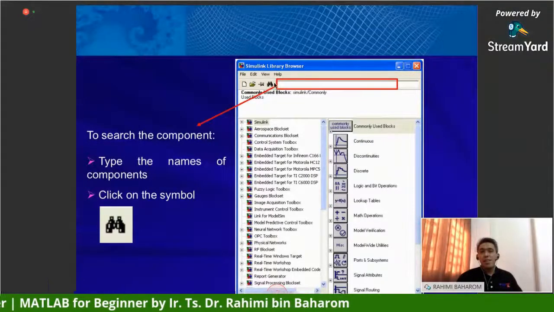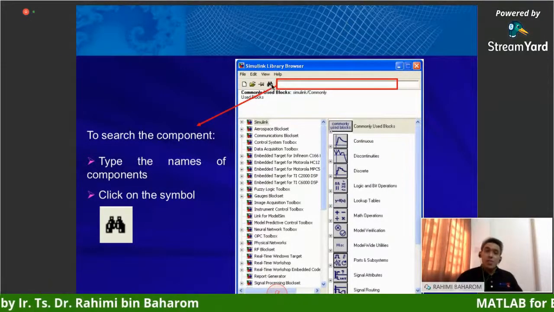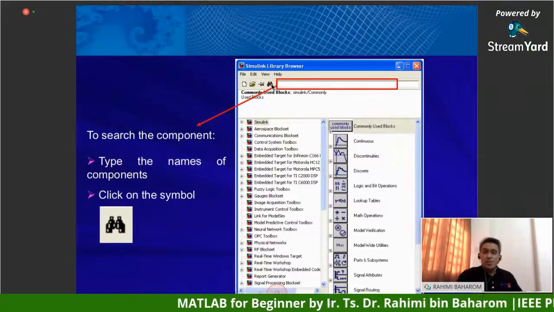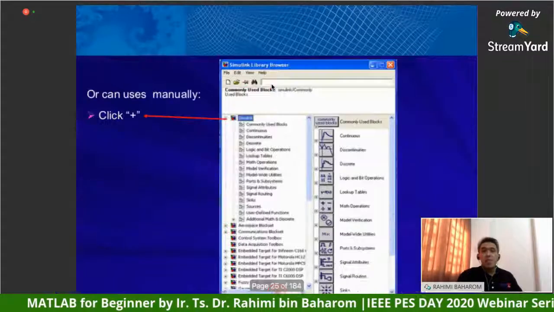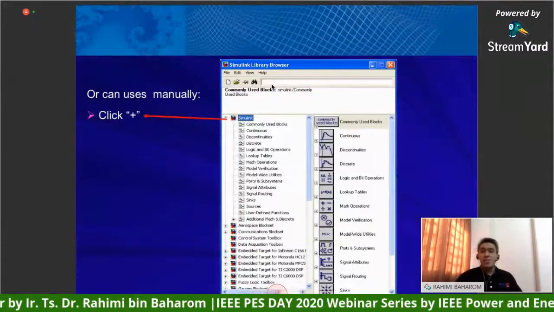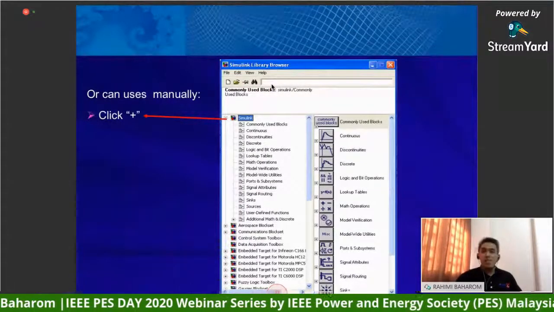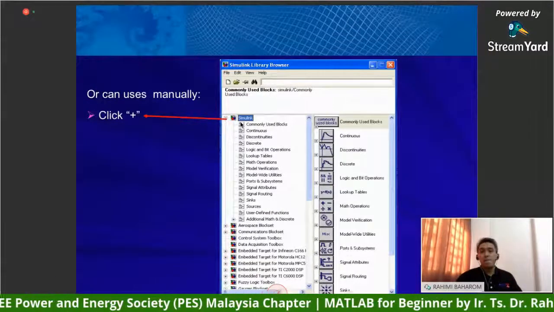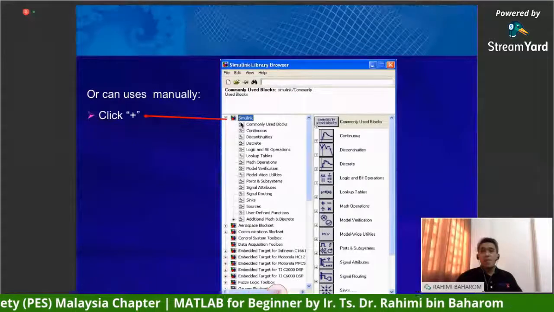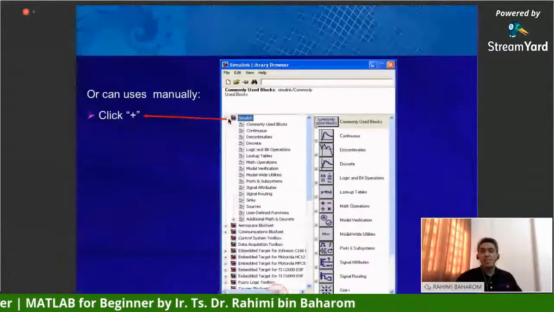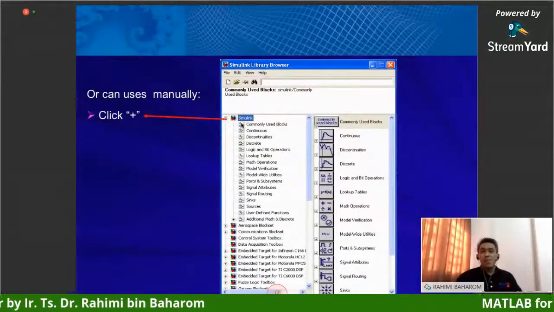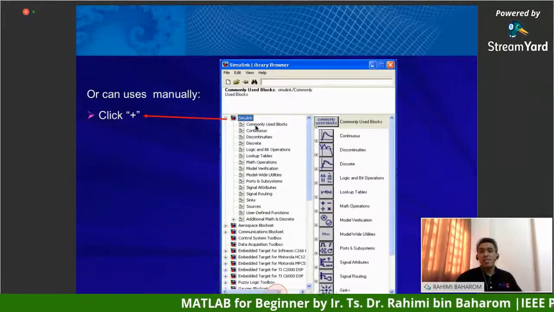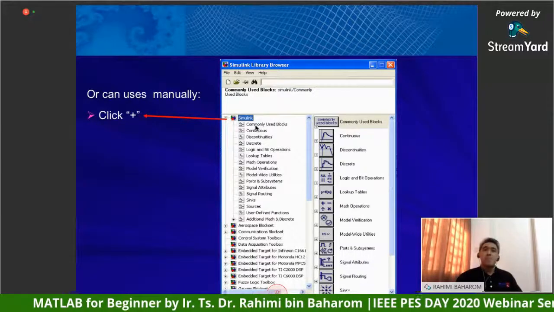If you don't know the name of the components, it's okay. You can find them manually. You check the components one by one. In the Simulink Library Browser, you can click the plus symbol to find components or devices.